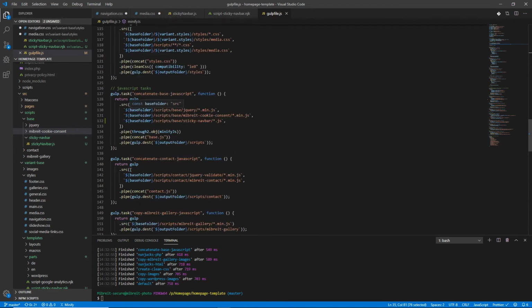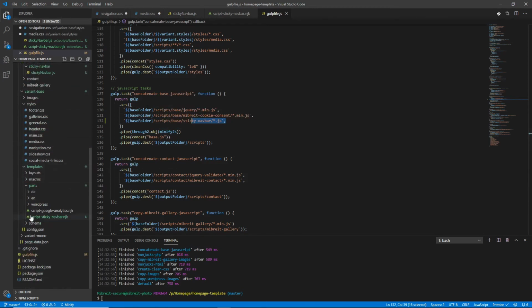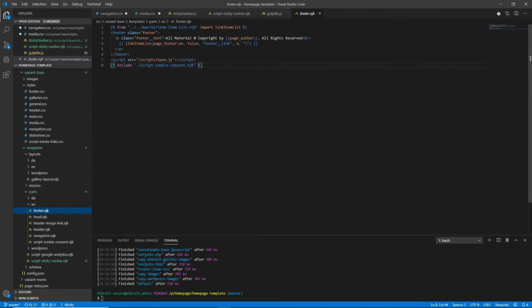So what this allows me to do is to concatenate minified and unminified code. So the minified code will just be concatenated, and this file, the sticky navbar, will first be minified and then concatenated. Okay, so with this code in place, we also have to include the partial. So let's go to the footer partial, which is where we include the base script. And down here, beneath the cookie consent bar, I now also include the script for the sticky navbar.